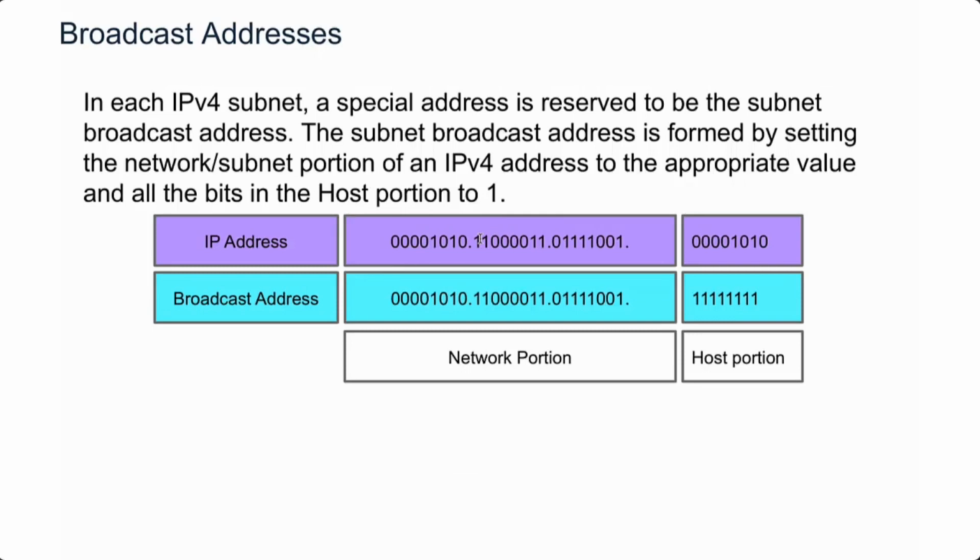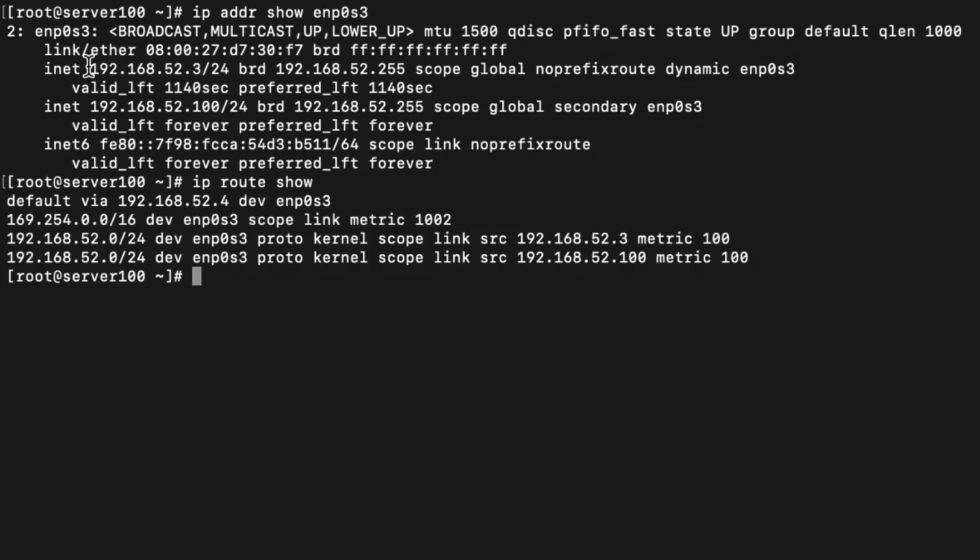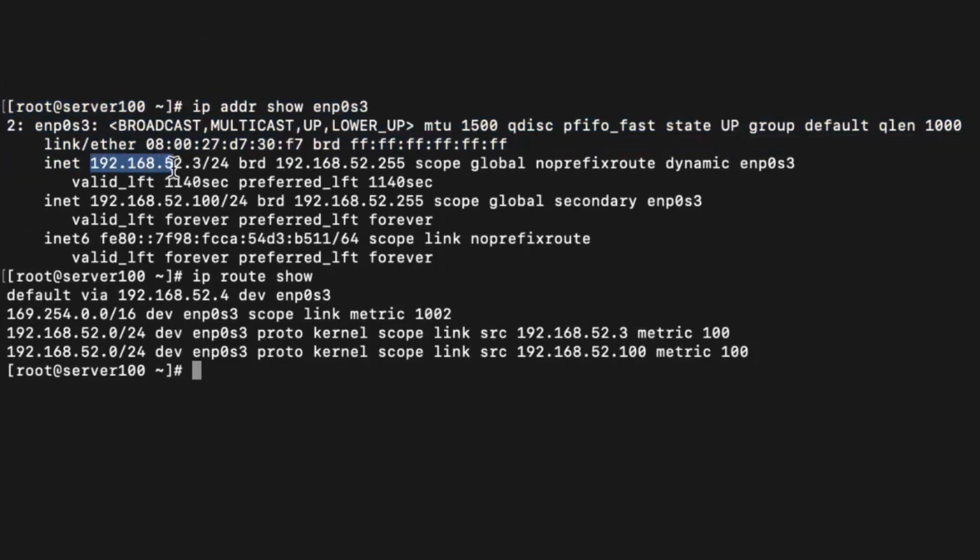In this case, the broadcast IP address will have all the octets for the network portion of the original IP address, with the octets or bits for the host portion turned on or all set to 1. For this computer, the IP address is 192.168.52.3, and the broadcast address would therefore be 192.168.52.255. As you can see, all the bits of the host portion of the address are turned on.